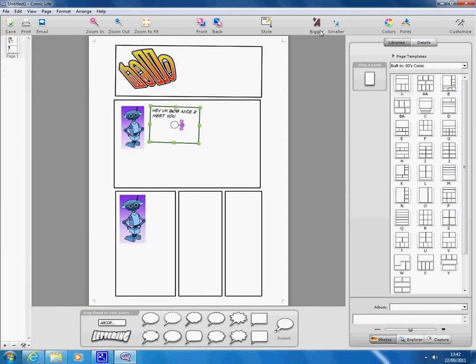So click on it, bigger, bigger, big. You can also make it smaller with the button next to it. You can make it tiny. I can't really read that though, so there. Same with speech bubbles.